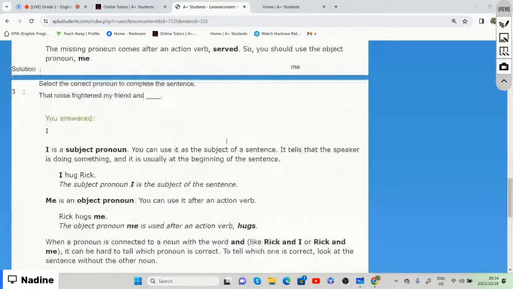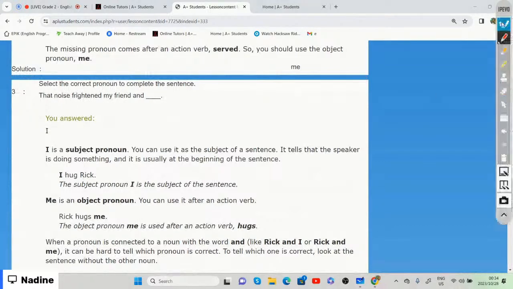Oh, no, it's actually me. It's me. Because if we remove my friend, and then we can say that noise frightened me. So me is actually the correct word. All right.